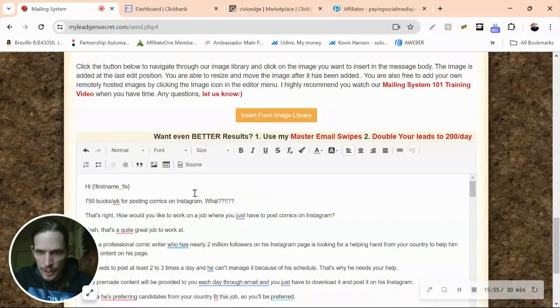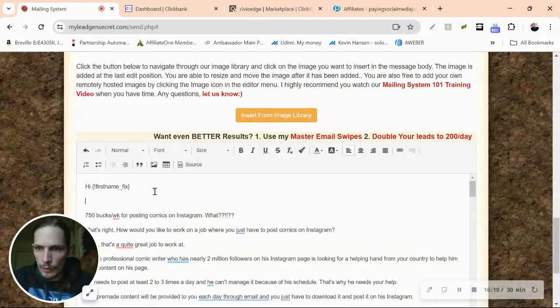So there's the first name fix. I already had it in my clipboard. So yeah, $750 a week for posting comments on Instagram. What? That's right. How would you like to work a job where you just have to post comics on Instagram? So that's how we're going to word it. That way it works out. It sounds nice. It's not stupid. And it kind of flows and might actually get some people pretty interested, because they'll be like, what? Really? I can make that much posting comics on Instagram?